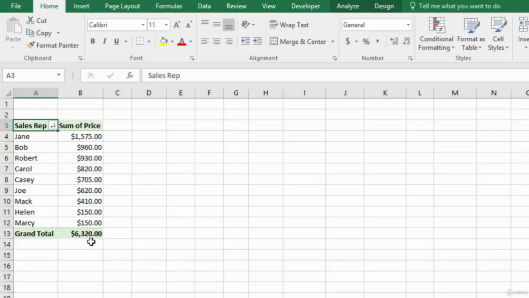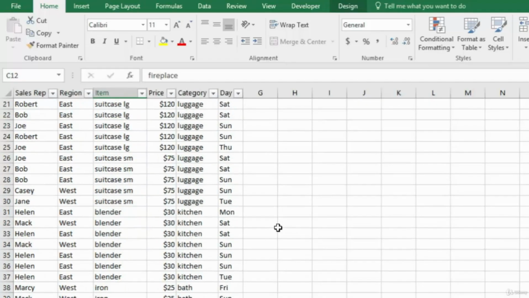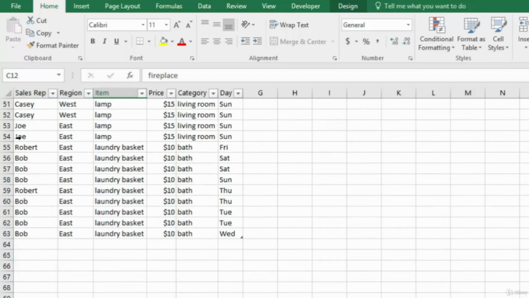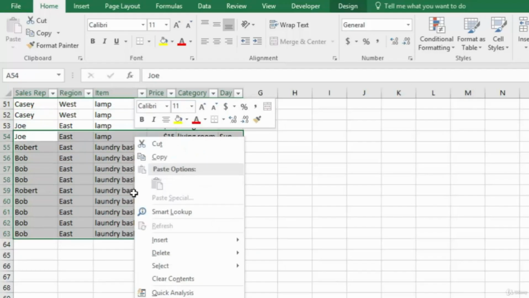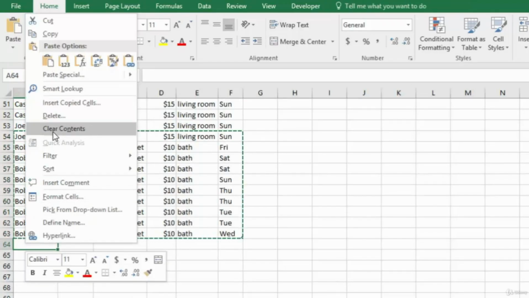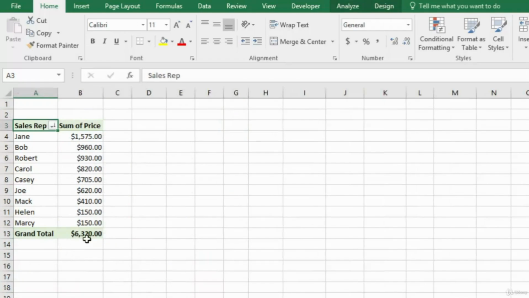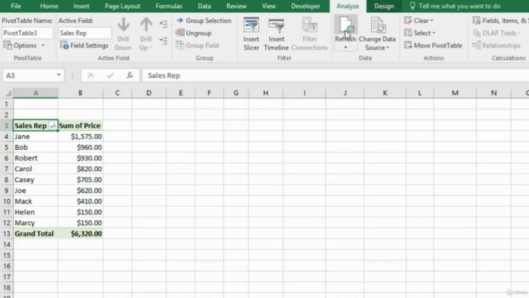Let me show you what happens if we add data to our original table. So here we are back at our original table. Now let's say we just take a bunch of the entries from the bottom here and we copy them and paste them down below. We're just adding about 10 rows to our data. Now, if we go back to our pivot table, you'll notice that nothing has changed. It still says $6,320. What we have to do is go to our Analyze button and click Refresh.